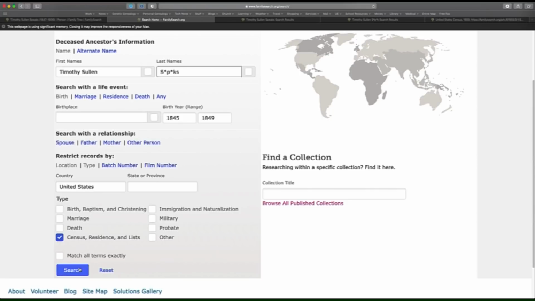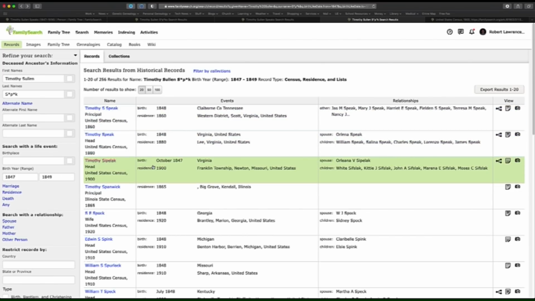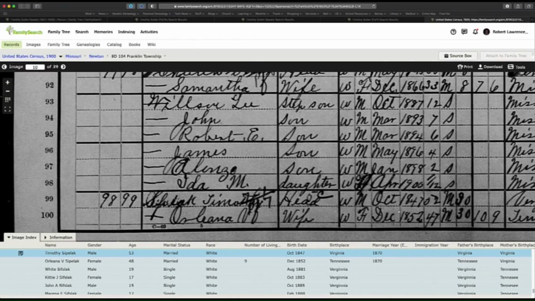And when I conduct that search, it brings me back and I can see that I have this interesting record here. It's from Virginia. It says Timothy Sipolak, but notice the spouse down here is Orleana V. So that's quite interesting. When I click on that and look at the image, I can see Timothy and Orleana, and notice this last name is quite the mess. I can see an S in there. What looks like an F and an O is actually a P.